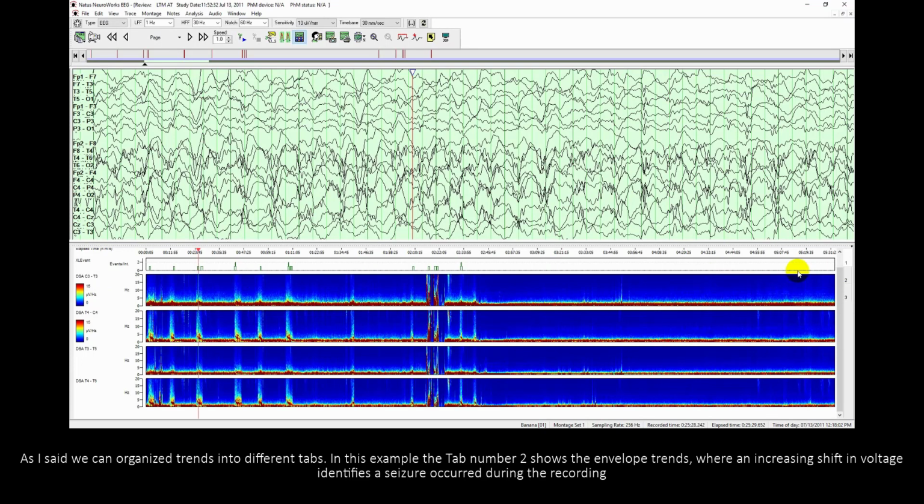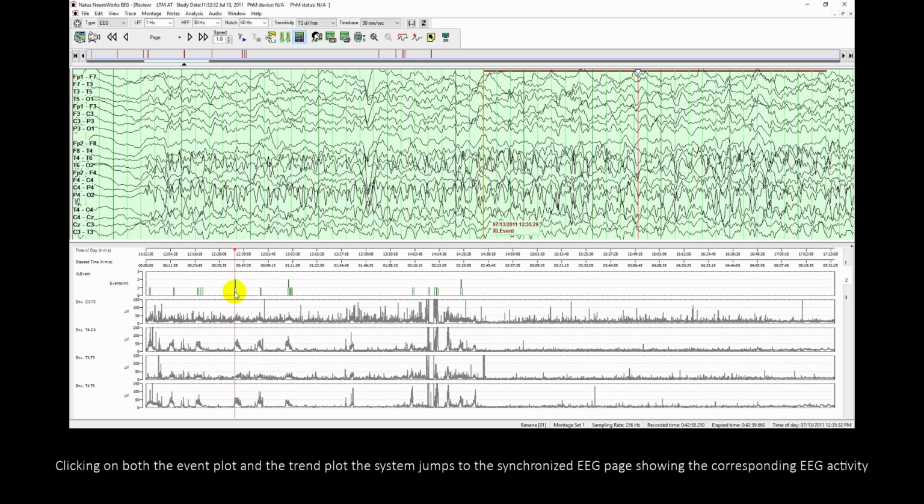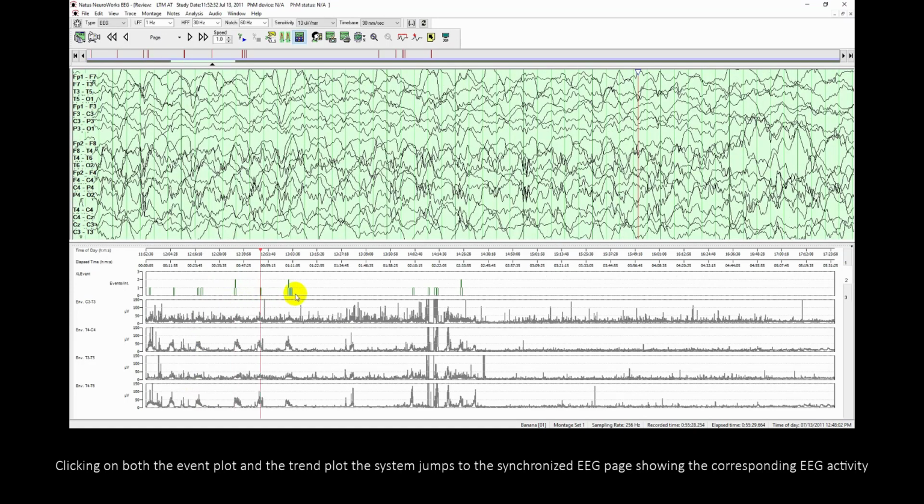As I said, we can organize the trends into different tabs. In this example, the tab number 2 shows the envelope trends, where an increasing shift in voltage identifies a seizure occurred during the recording. Clicking on both the event plot and the trend plot, the system jumps to the synchronized EEG page showing the corresponding EEG activity.